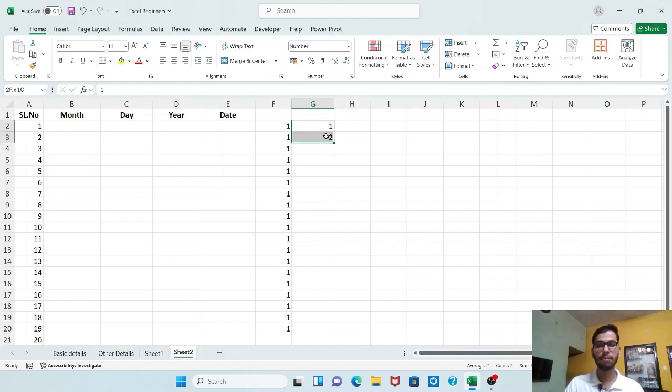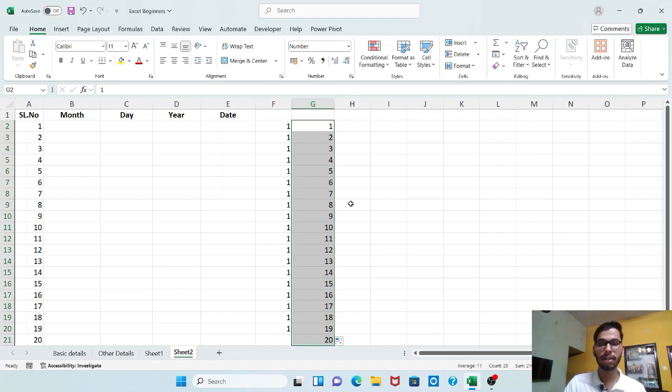Now if I simply select this and drag it till the end, you see that the number getting displayed till the end is in the continuous sequence of 1, 2, 3 and so on till 20.